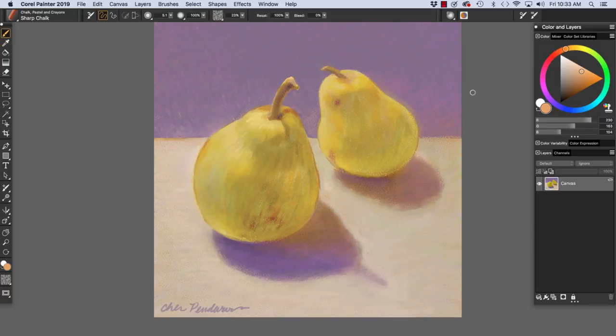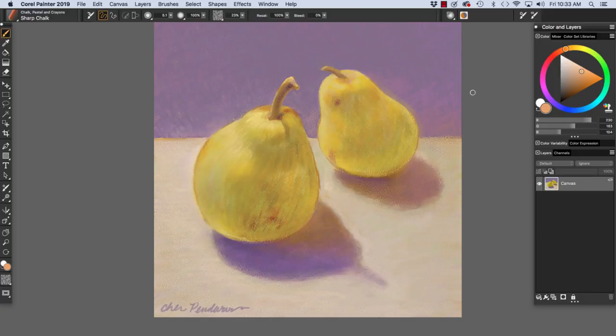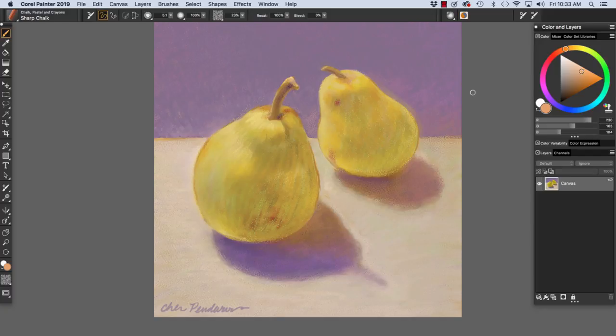Using shortcuts can help your efficiency and flow while painting. Here are a few of my favorites. To hide the UI, press the Tab key, and press the Tab key again to bring it back. To hide only the palettes, press Shift Tab, and press Shift Tab again to bring them back. I'm going to switch to the dropper tool right now. And to go back to the brush tool, I type B.